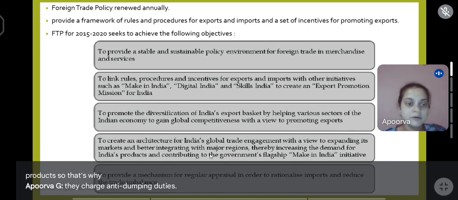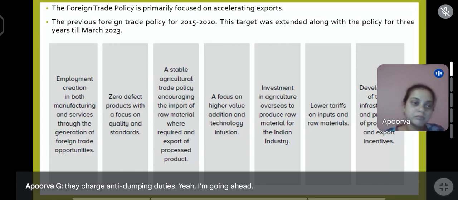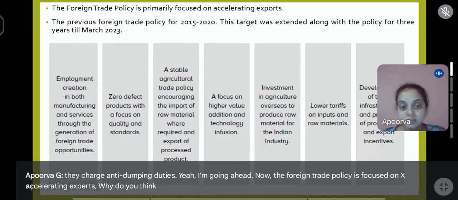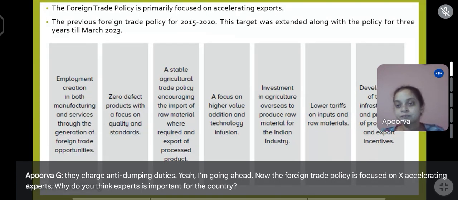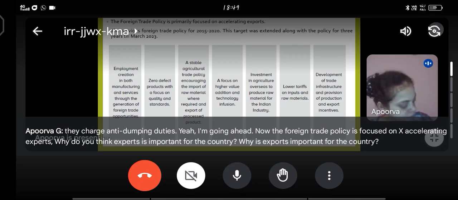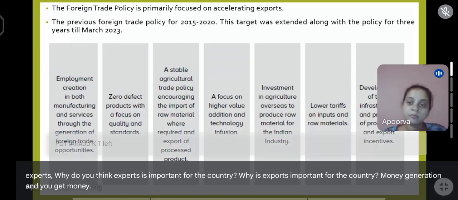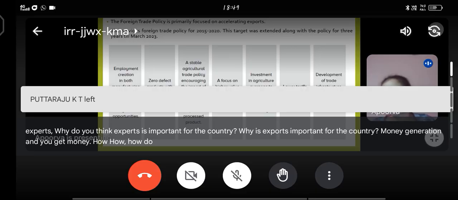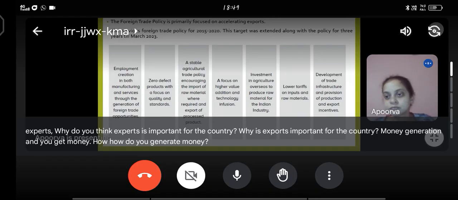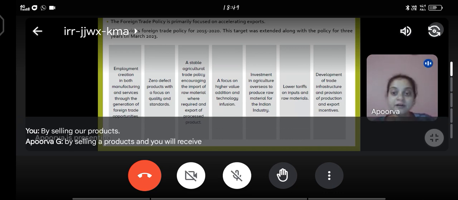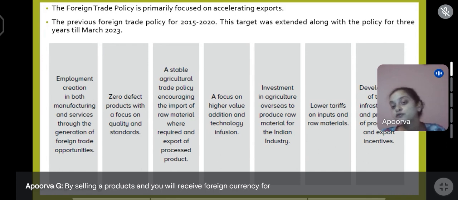Okay, going ahead. Now, the foreign trade policy is focused on accelerating exports. Why do you think exports are important for the country? Foreign money income. Money generation, and how do you generate money? By selling our products, and you will receive foreign currency for the products that you've sold.